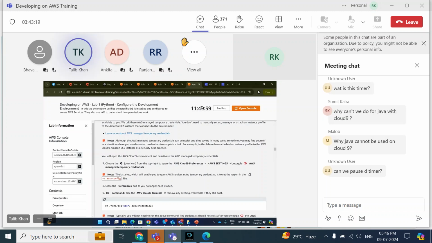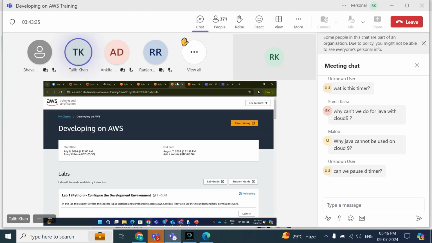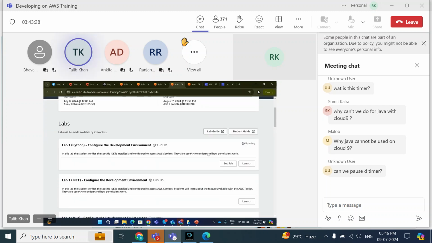Can we pause the timer? The answer is no, you cannot pause the time. I think from here maybe we can pause the time. Let me see if I can pause the time or not. No, I cannot pause the time. I can end the lab and I can launch the lab.